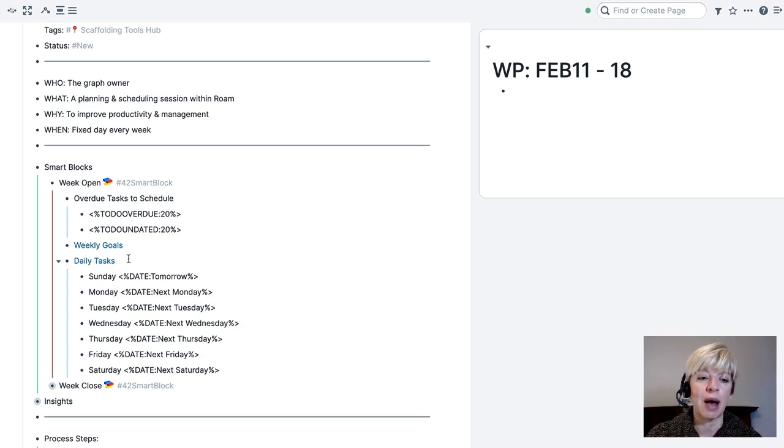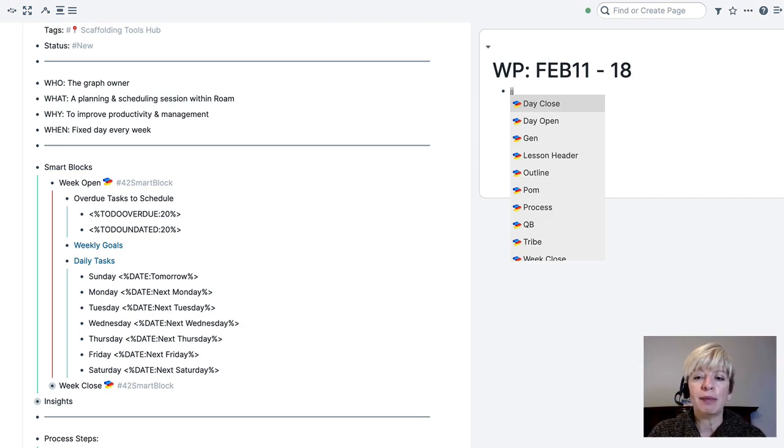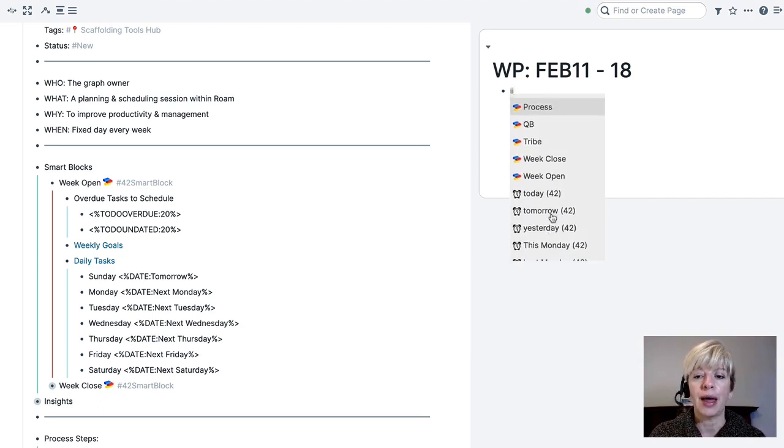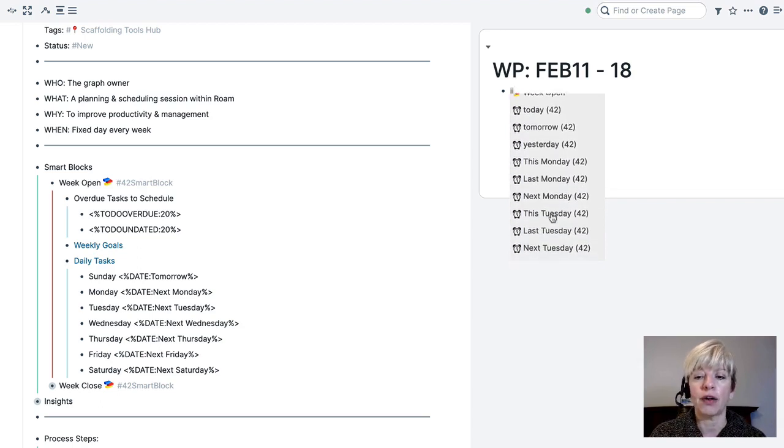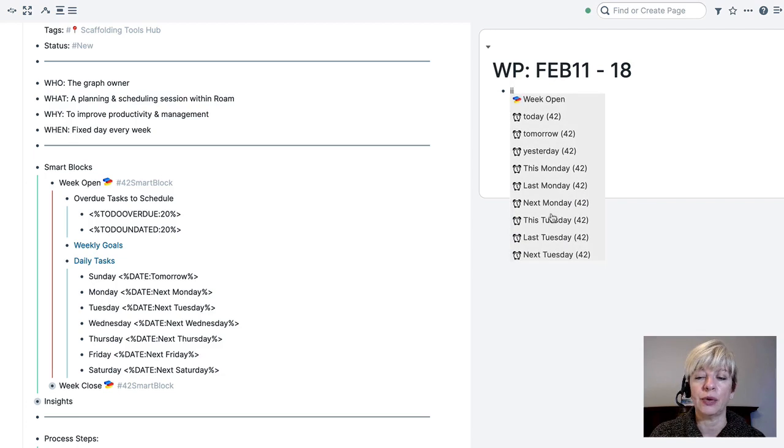And this smart block allows you to pull in the tasks onto specific dates so that they will then show up on that daily notes page when you open it. So let's just run this smart block. The way you run a smart block is you type JJ. When you type JJ, you will see all the smart blocks that are available to you. And underneath them, you will see a few other smart blocks that you can quickly use.